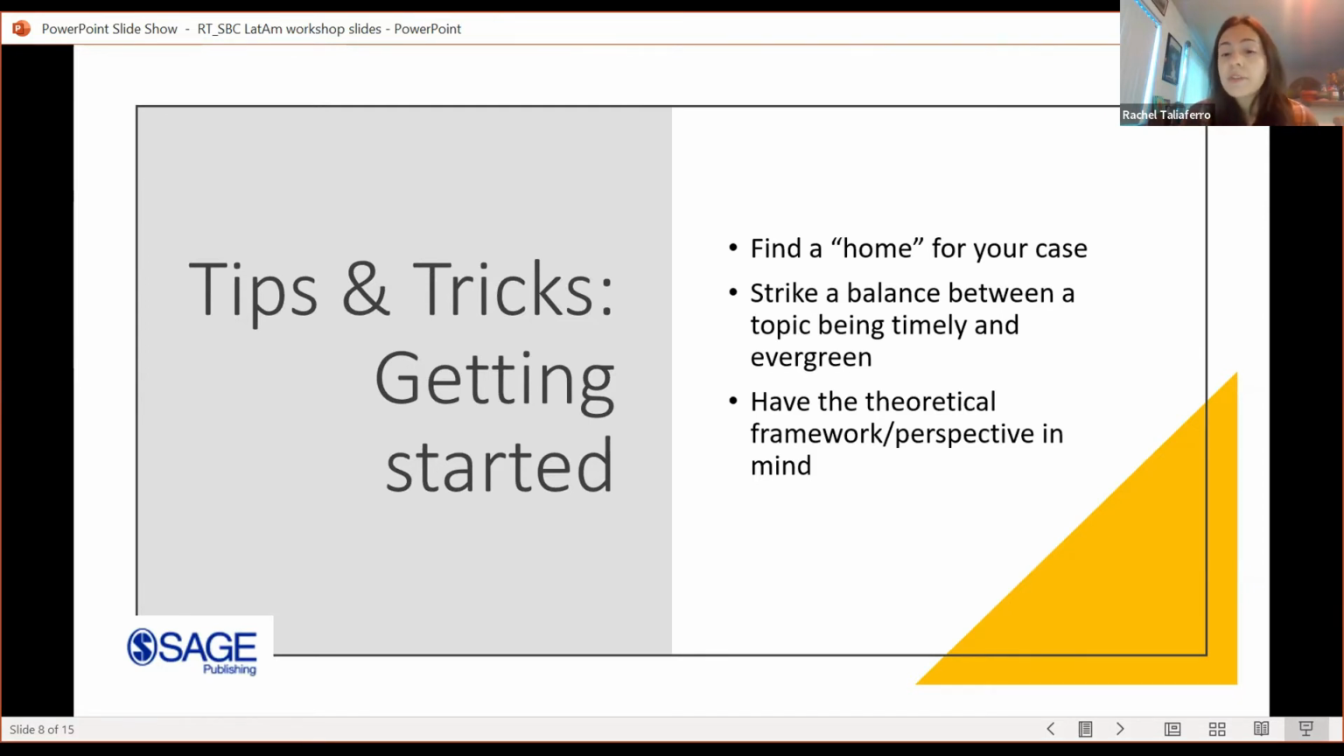And again, have the theoretical framework and perspective in mind as you get started on your case. Have an idea of what theories are informing the case and what frameworks you want your students to learn. And this will start building your learning outcomes and teaching objectives. And that's a great place to get started on your case.